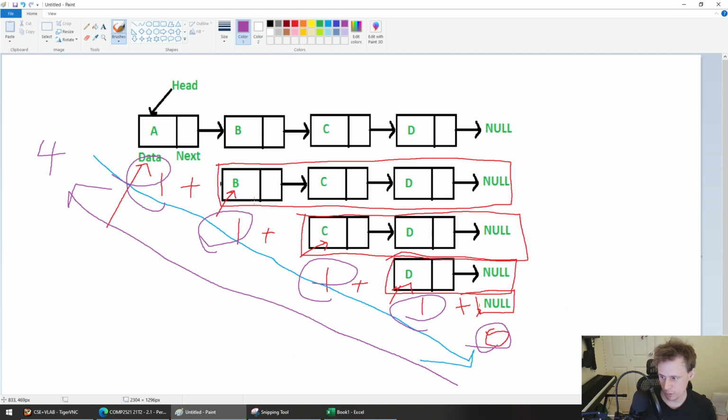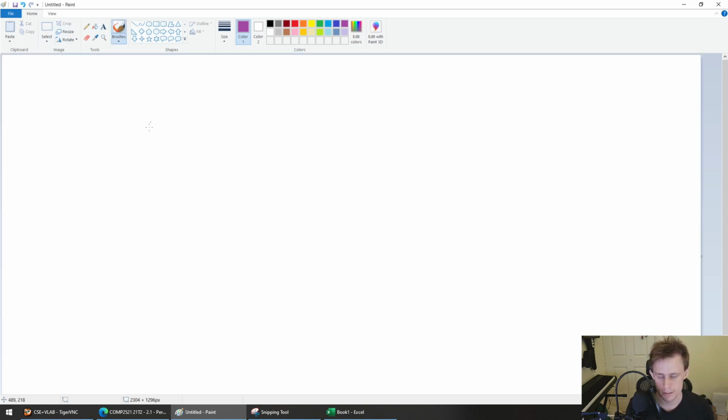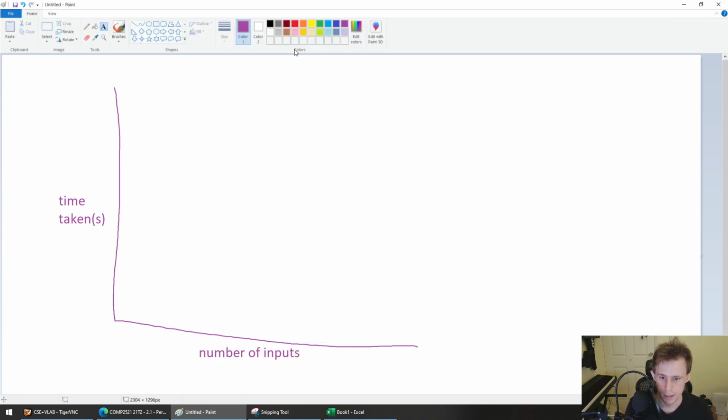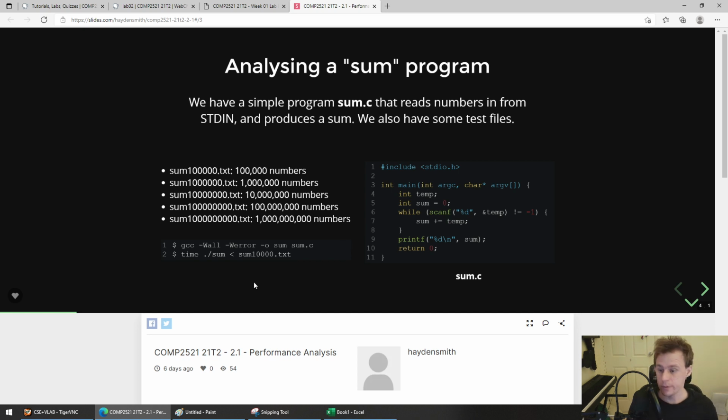If you were to plot this with more data points, which we could sit around all day doing, but you're all smart enough to understand what's happening, and you made a line graph with lines at right angles, with time taken in seconds and number of inputs, it would look something linear. I'm going to use an actual line. It would look something like this, right? As you increase the number of inputs by 1, the time taken goes up by 1. It's totally proportional, as Autumnal said. So that's a way we could analyze this program.